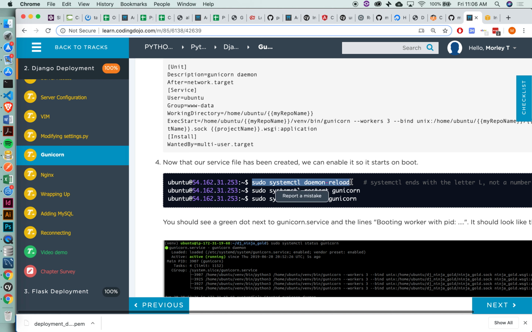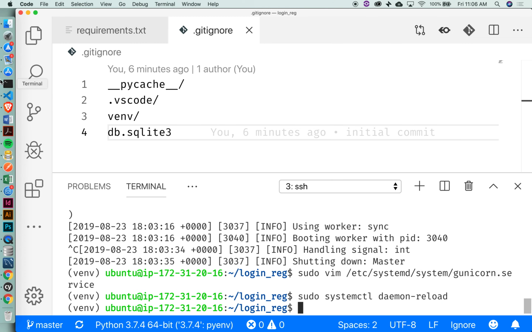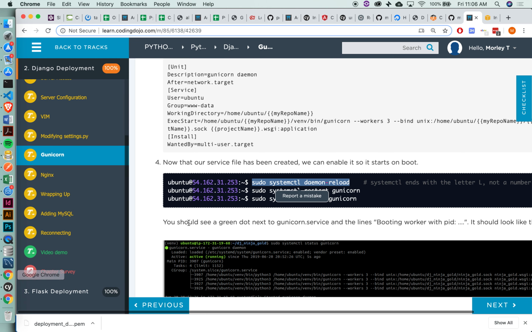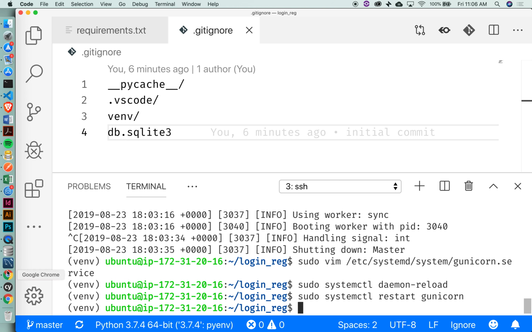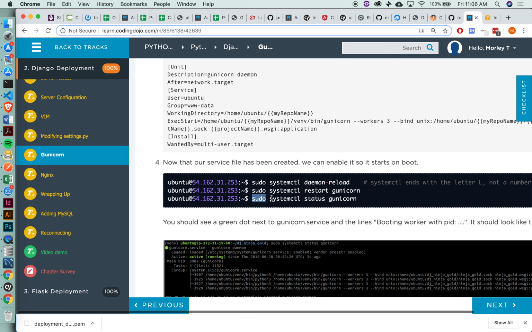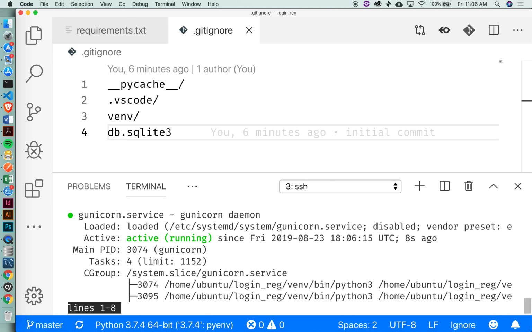So this one right here. There we go. Reload. Come down here and do restart GUnicorn. Okay. Status. So let's make sure the status is good. Okay, so we got this nice green dot here saying that it's active. We're good to go.